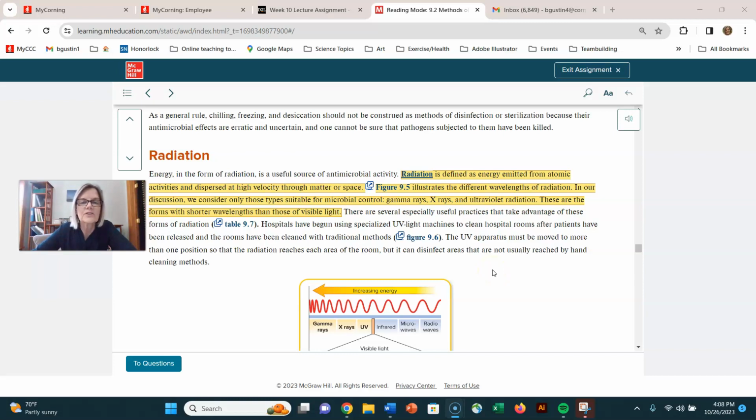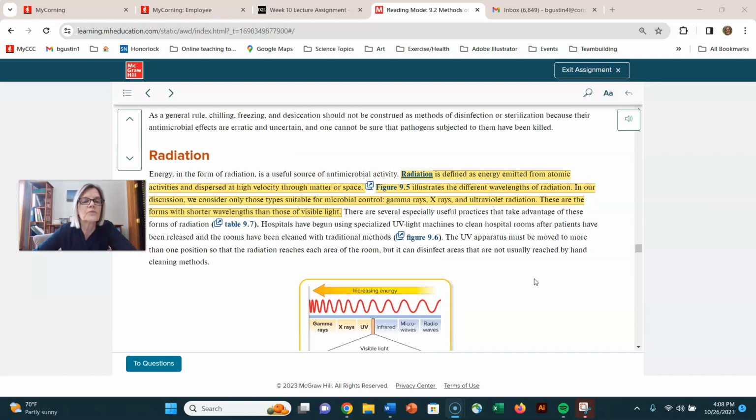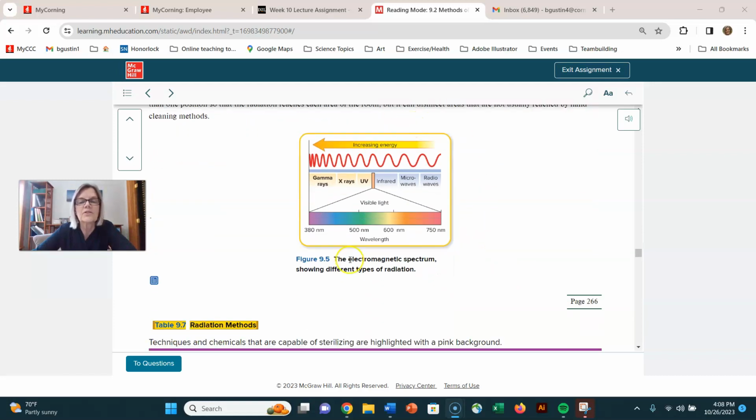Hi, we're on part 2 of section 9.2, and we're talking about microbial control, and we're going to start on radiation. I just want to use this diagram here with the electromagnetic spectrum. These are the different wavelengths that you have in the electromagnetic spectrum, and we take advantage of the visible light range all the time. And so you can see that in there.